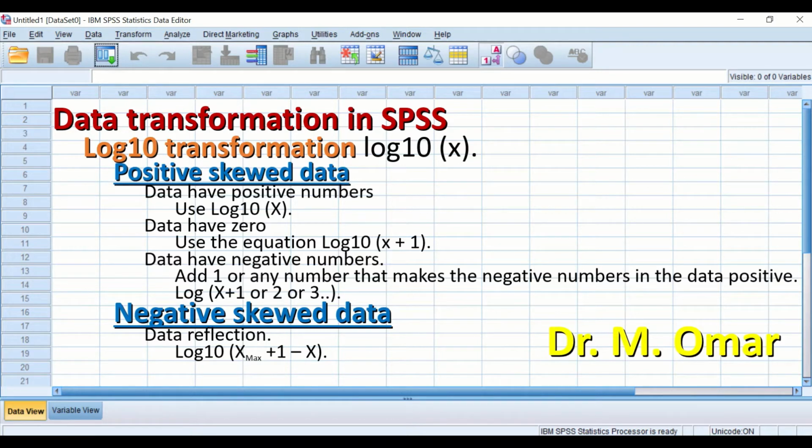The first step can be done separately, reflection, followed by log10 of the reflected data, or the log10 of negatively skewed data can be done in one step by using the formula given here below: log10 of maximum plus 1 minus x.